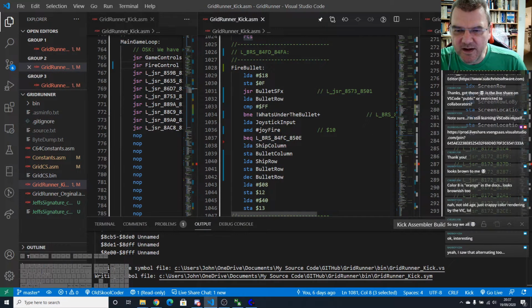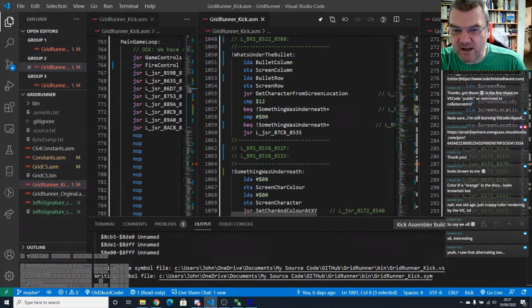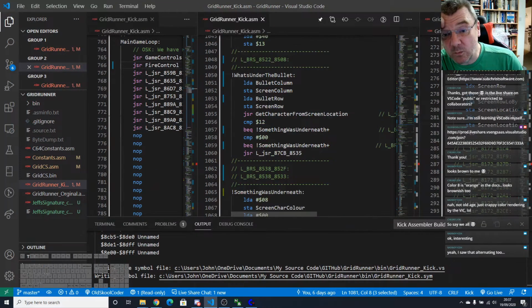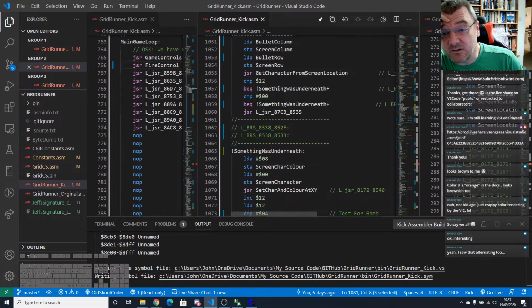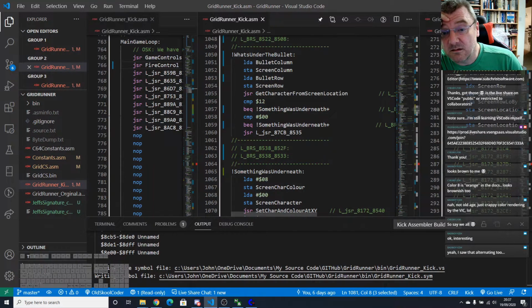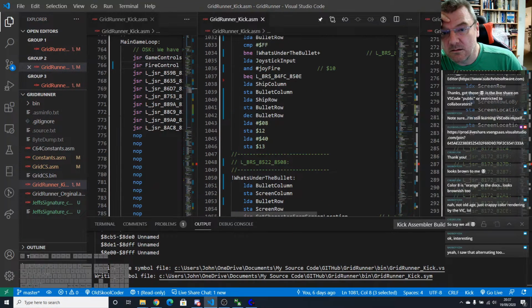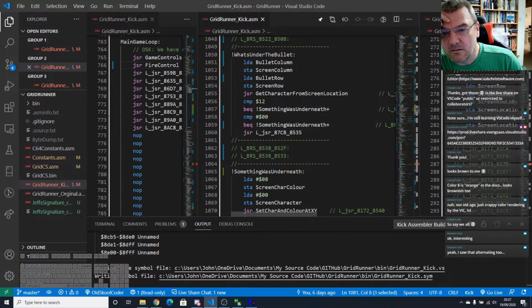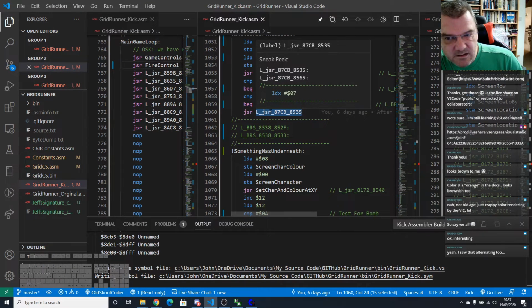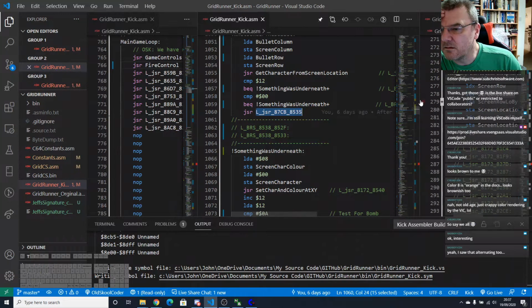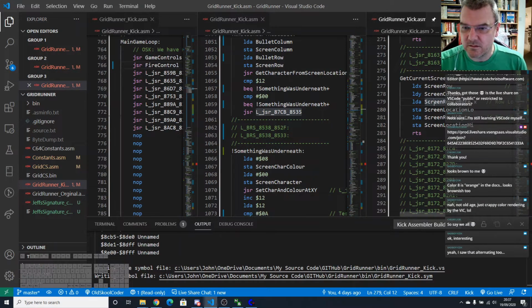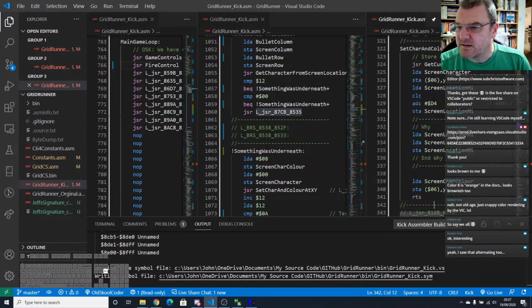I'm still not sure about this. We'll have to put a breakpoint there and see what's going on, and we'll do that in a bit. So let's understand what's going on here. What's that? 7. See what that routine is. 87CB.